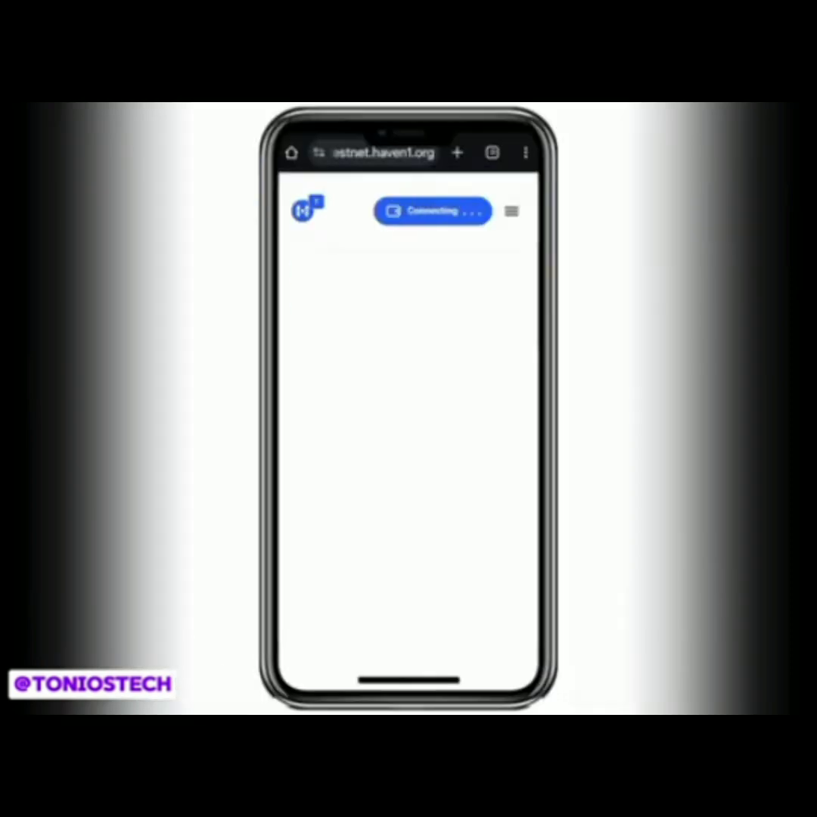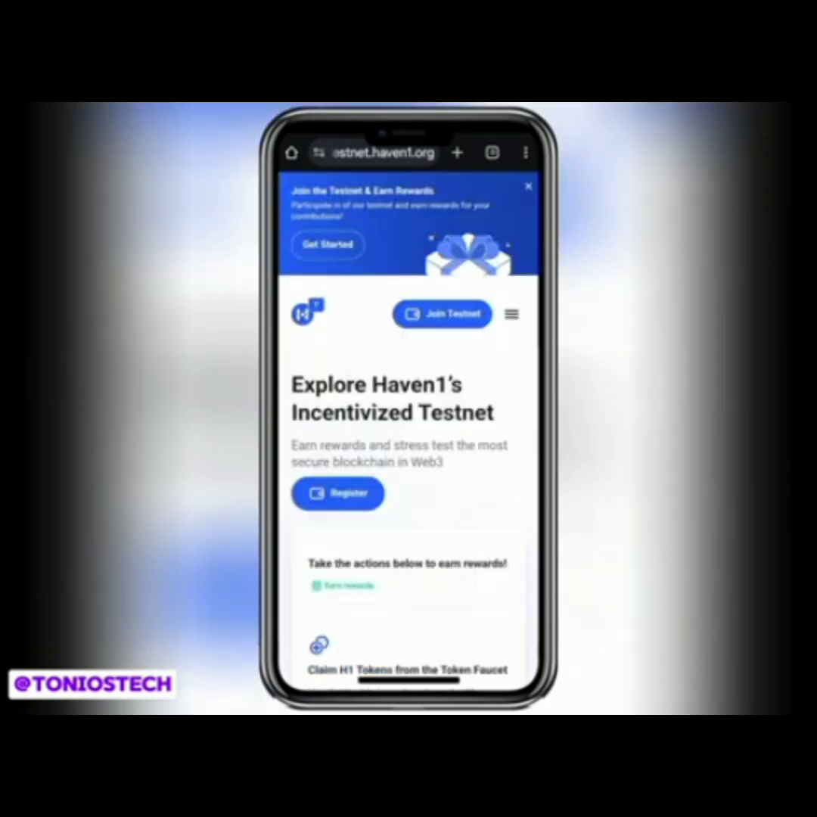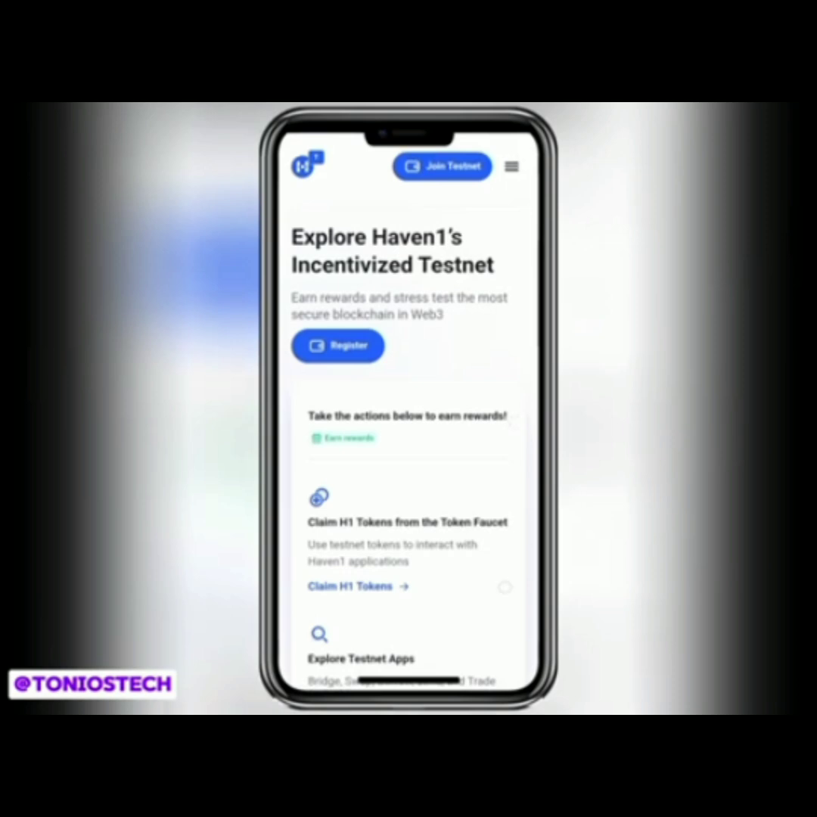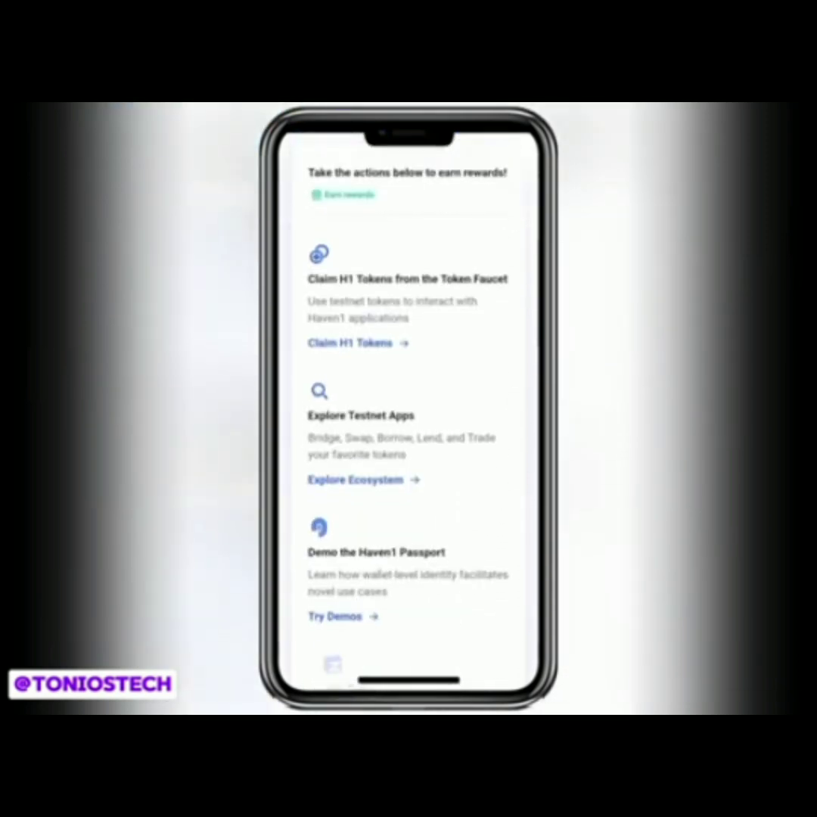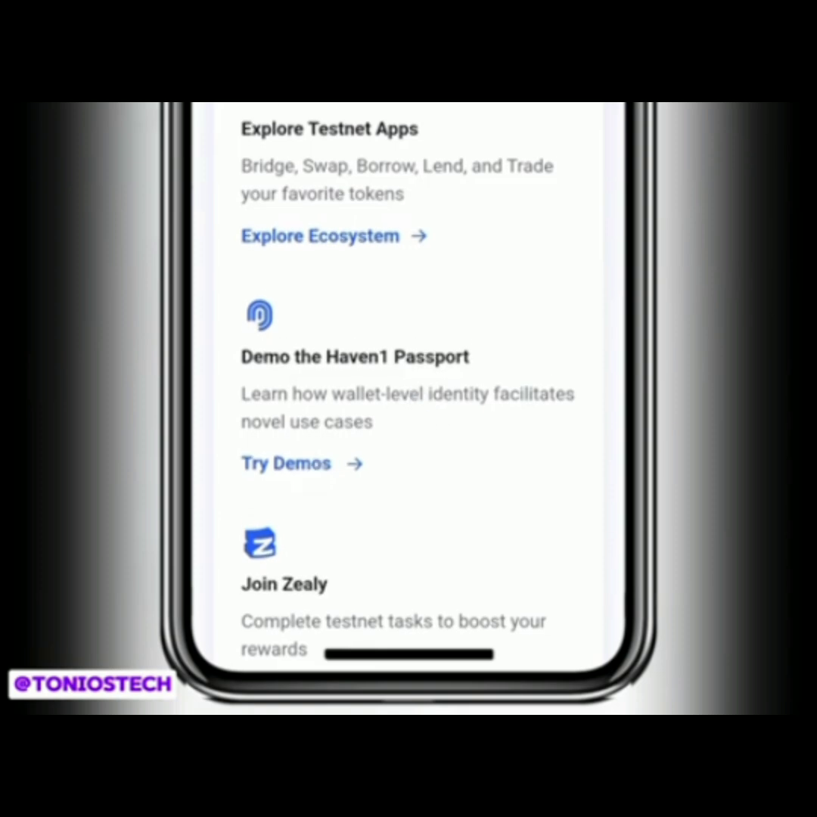So I'll wait for this page to load up. And remember, as long as you're following the steps I'm showing you exactly in this video, you won't have any issues. But if you still encounter any issues, drop them in the comment section so that I can maybe respond to. Now on this page, you scroll up and look at, this is how it looks like. So you scroll up and you're going to be selecting this demo, this the H1 passport, whatever. Click on try demos. Then you wait for the page to load up.